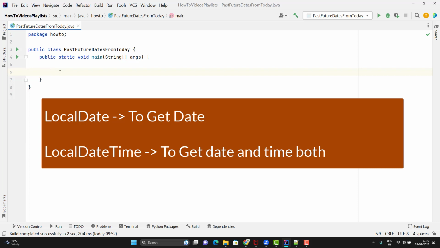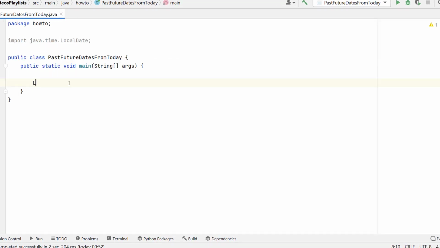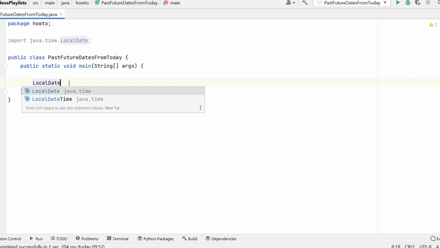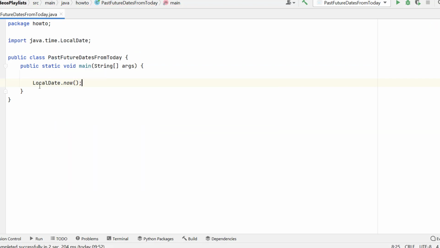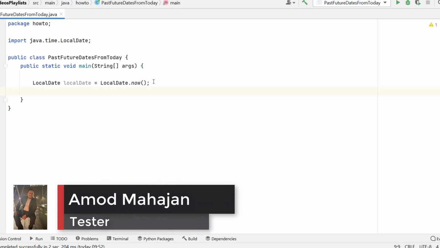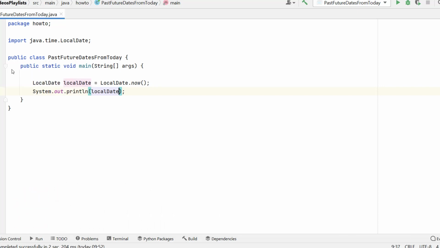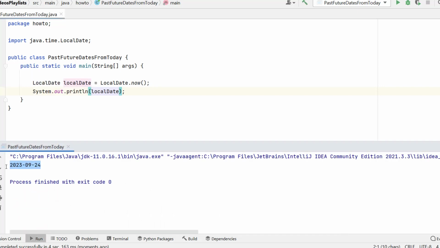So in Java 8, we have a class called LocalDate. And also if you want time, then we can use the LocalDateTime class. In the LocalDate class, we have a method called now, and the return type of this method is LocalDate itself. And if I print this LocalDate, it will give me today's date based on the default system clock. Let me run and show you. So today it is 24th of September in New York.